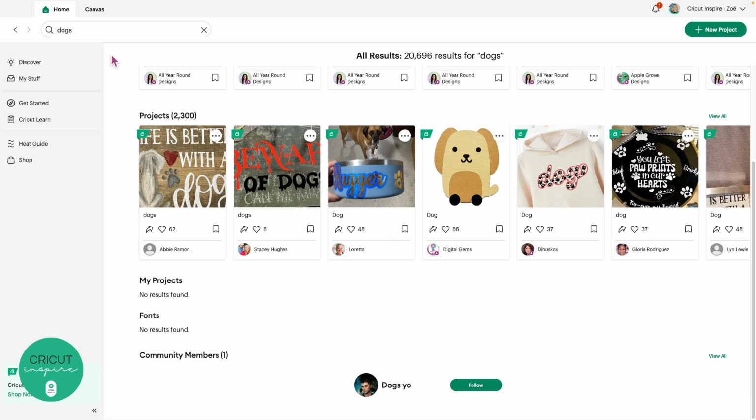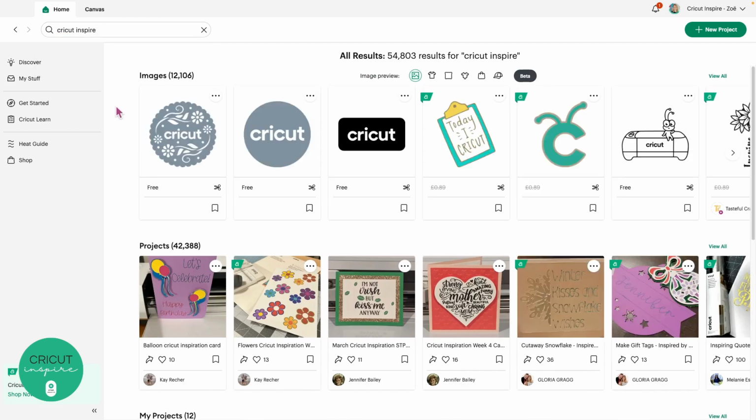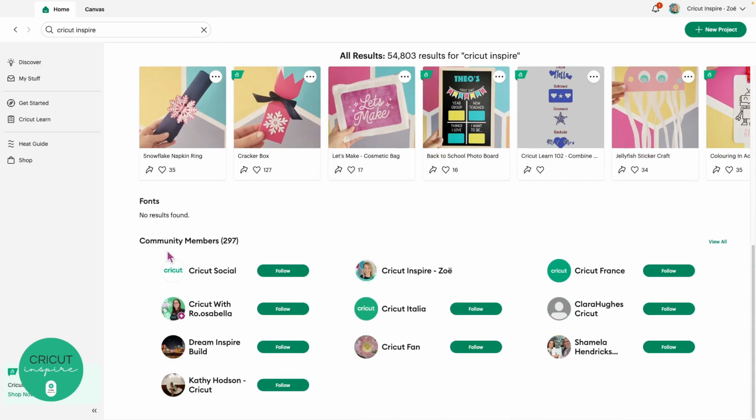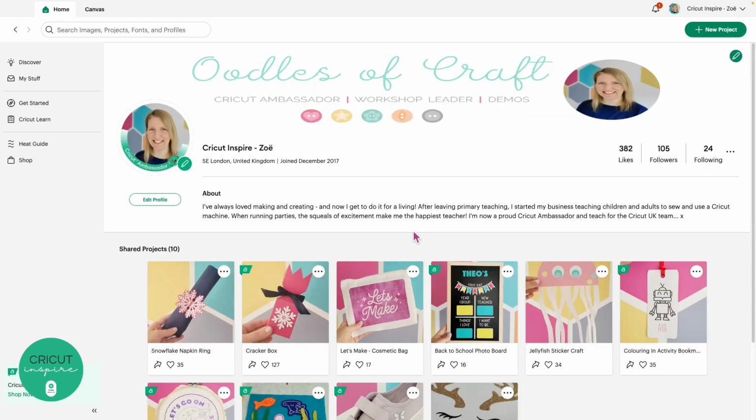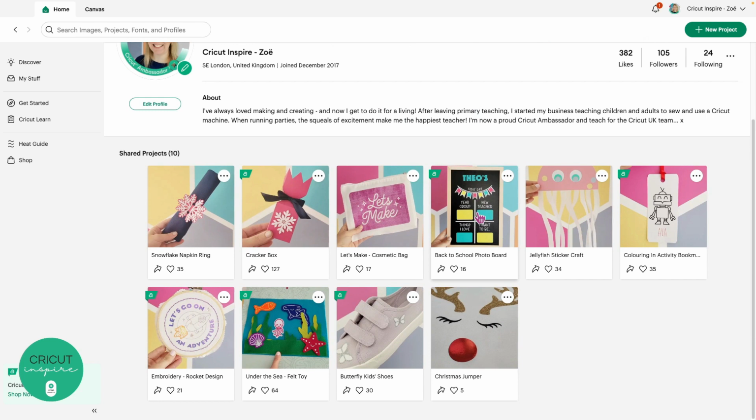If you were looking for specific community members that you wanted to follow, so for example, if you looked up us at Cricut Inspire, when you scroll down to the bottom of the screen, you would find everyone with Cricut or Inspire in their name, and you can find us here. Once in somebody's bio, you can read a little bit about them. You can find out where they're based potentially, and then have a look at the projects that they've shared.